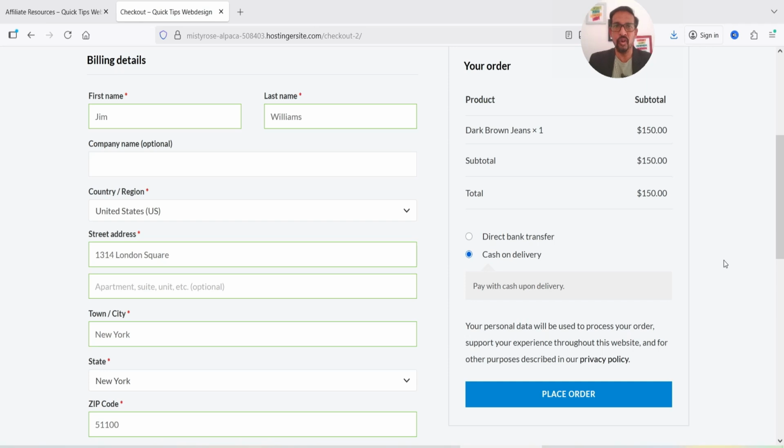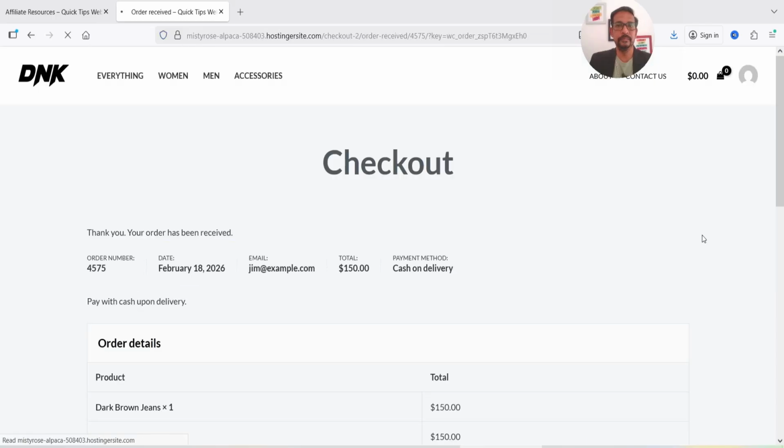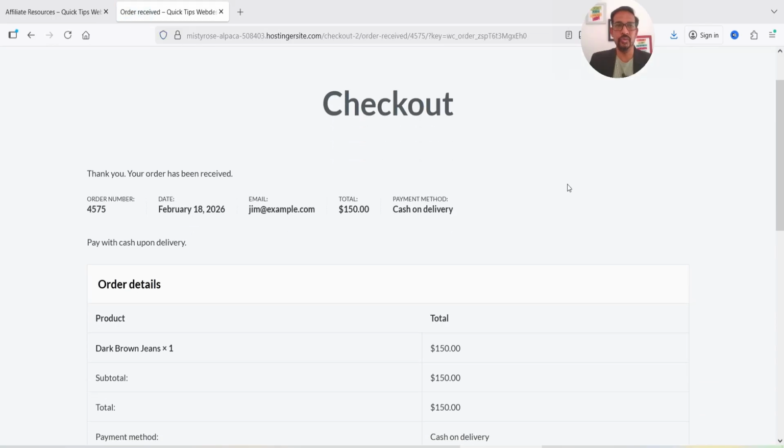And on this demo WooCommerce website, I have only the offline payment gateways. So I'm going to click on place order, and the order is placed successfully.